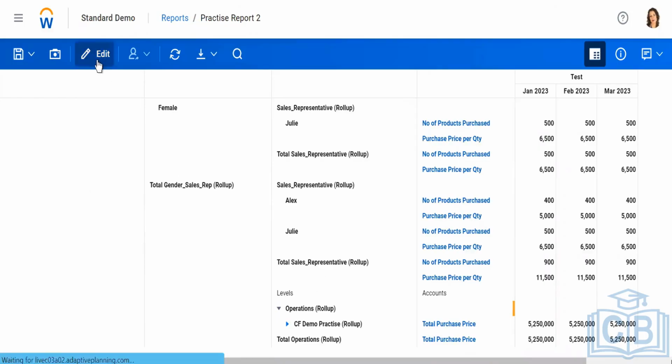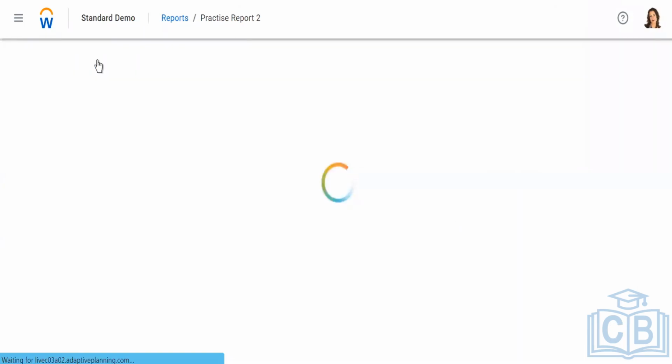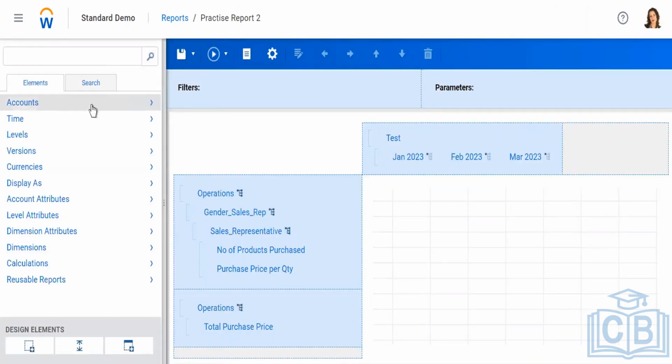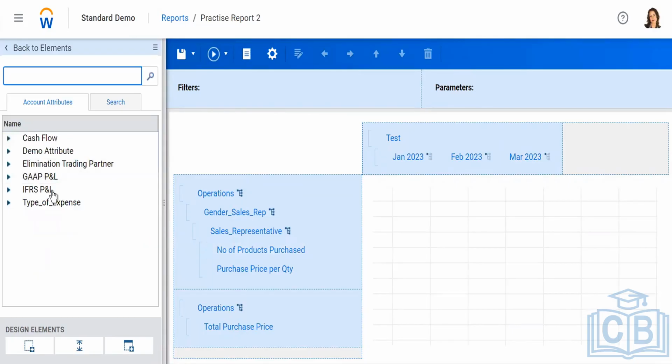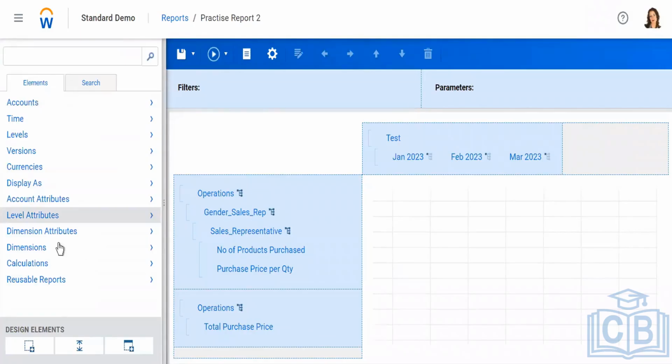Let's try to learn another one. Accounts, time, level, versions, and then dimensions and all kinds of attributes. You understood how you can add it. It's just a drag and drop. Similarly, account attributes also. You can drag and drop. If you want this type of expense that we created, we can drag and drop.